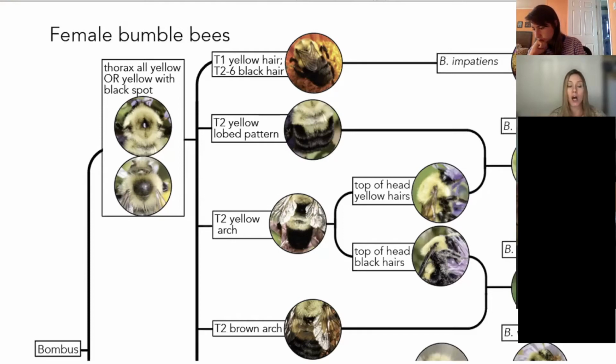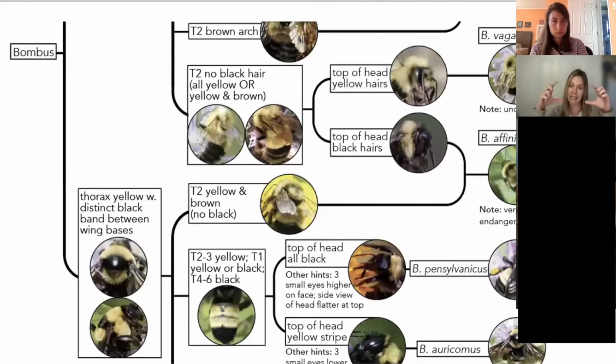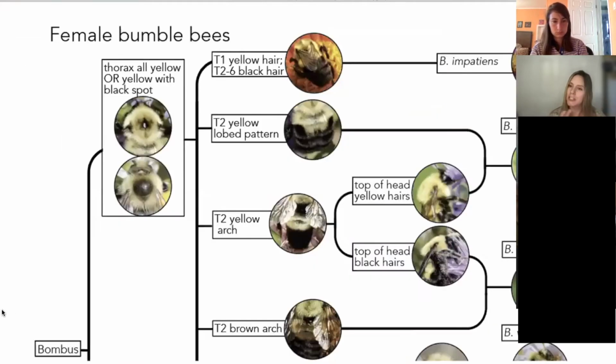And then the other group will have a band of black right across from the wing bases. And sometimes that black will also come down right here, so it won't necessarily look like a band. It'll look like half of it is black and half of it is yellow. So that's the first step that we'll ask you to walk through. And then from there, it'll ask you probably to go into your T1, T2, T3 patterning.